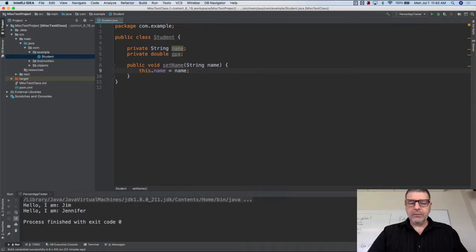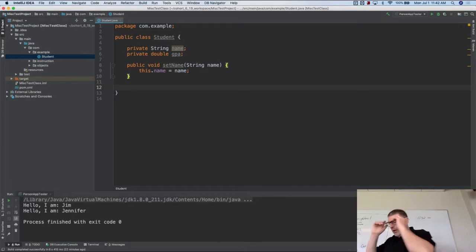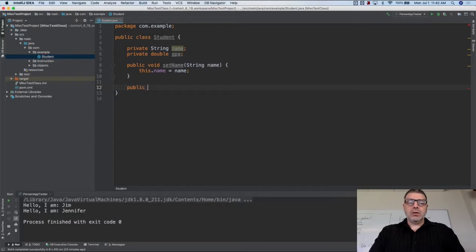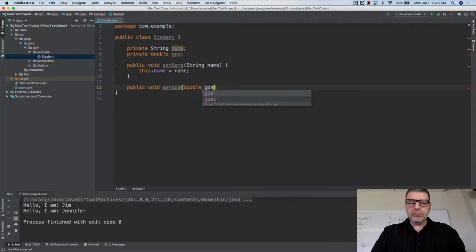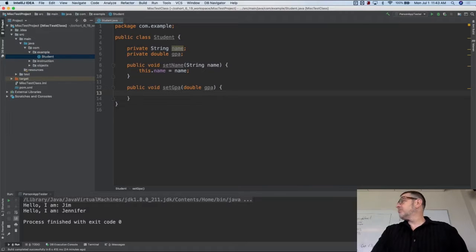And we're good there. All right, we have another variable that we have to account for. Okay, good. Public void set GPA. Yep. You could call it anything you wanted, but set GPA makes the most sense. Double, right? Because we want to match. And we'll call it GPA. And this dot GPA, same thing, right?